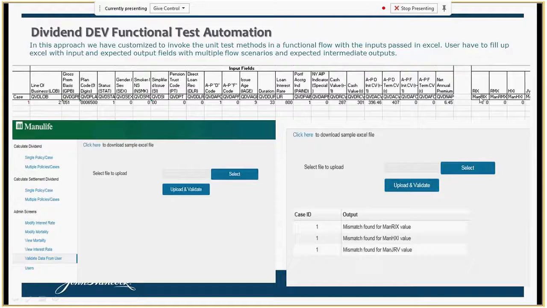So I was talking about 25 different columns, or 25 different steps involved. For each step I can just mention the expected value over here, and what this tool does is invoke the unit test method in a flow, so that it takes all these inputs and performs a calculation, making sure at each stage what the expected output is, and if there is any difference it shows in the UI. So we were able to make some minor tweaks to the unit test methods, and we created a flow so that we can use it for functional validation as well.